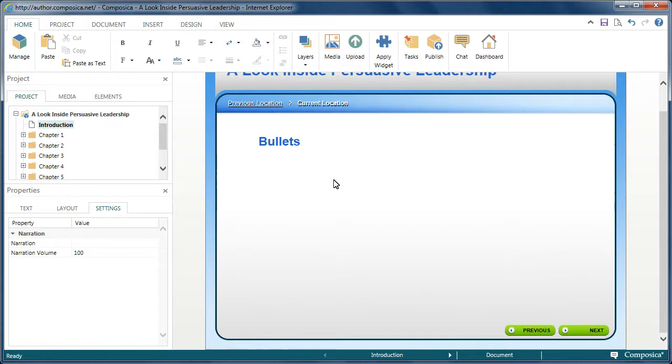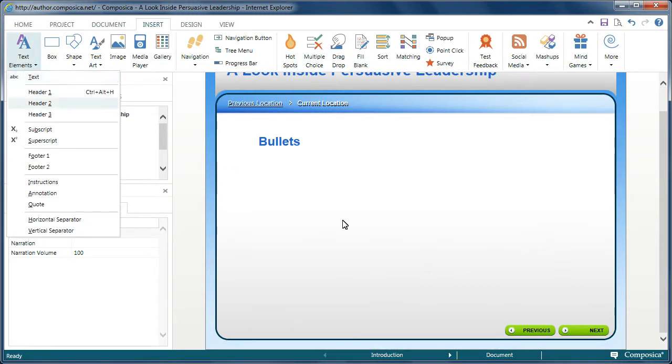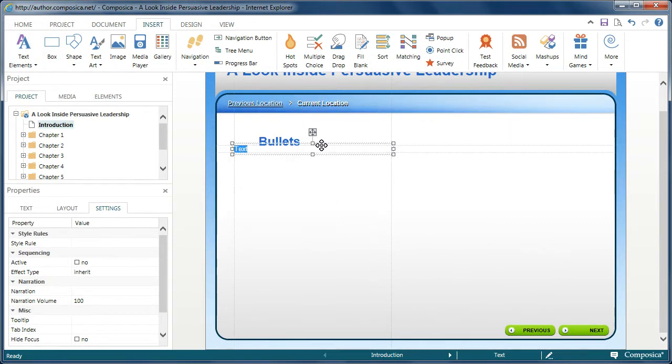In this video, let's take a look at the basics of working with unordered and ordered lists, more commonly referred to as bullet lists. We'll start by going over to the Insert ribbon, and then we'll insert a basic text frame. And let's go ahead and drag it down to the document page.